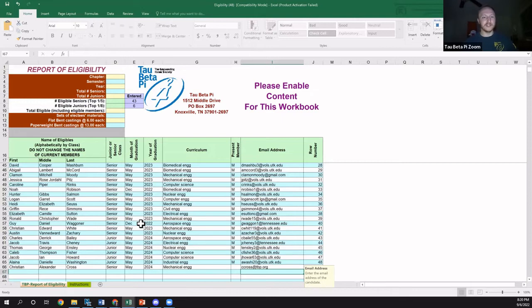I know we've had a couple of chapters actually manually enter their candidates into the system. That's totally fine. It just takes quite a bit longer. So we recommend using the spreadsheet import just to save you time. We don't want to take any more of your time than we have to.